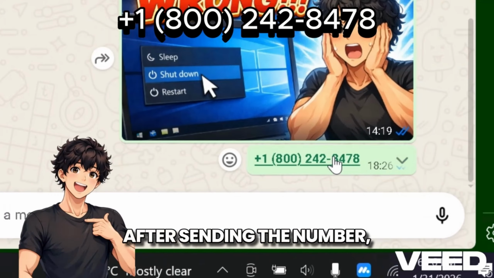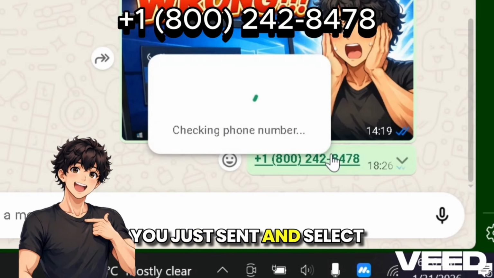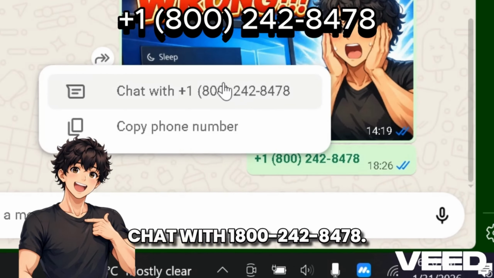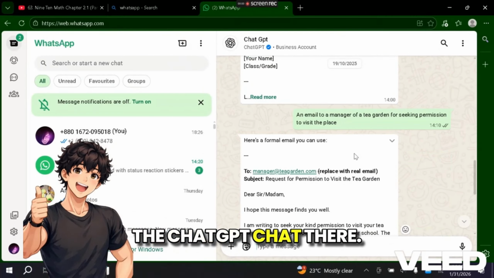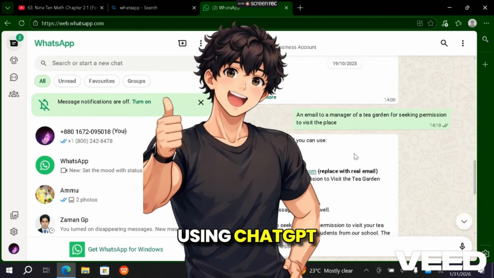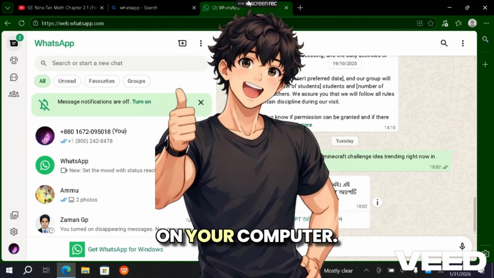After sending the number, click on the blue number you just sent and select Chat with +1 800 242 8478. You will see the ChatGPT chat there. You can now start using ChatGPT directly from WhatsApp on your computer.